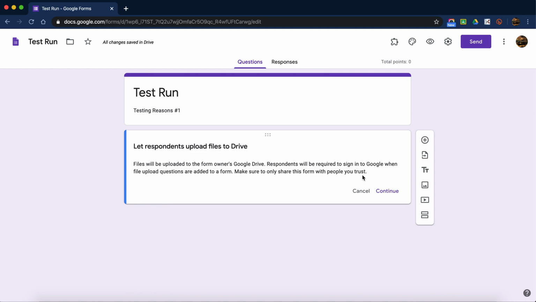File upload: as you can see, the directions for file upload, Google really does a great job organizing and also telling you what the expectation is going to be. As you can see right here, files will be uploaded to the form owner's Google Drive. Respondents will be required to sign in to Google when file upload questions are added to the form. So in this part, you're asking the students to upload their own work, and you'll be notified that this has been uploaded to this question.